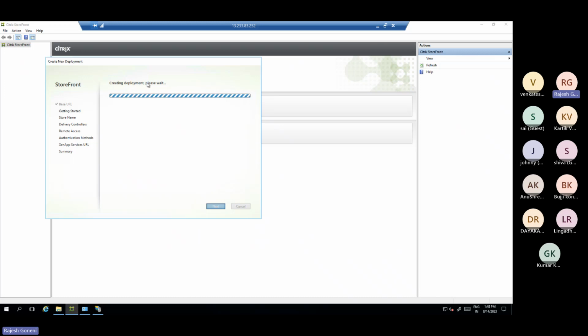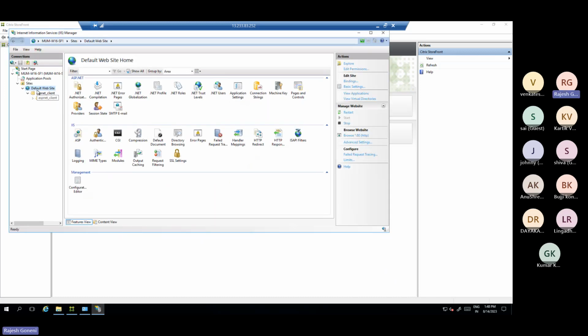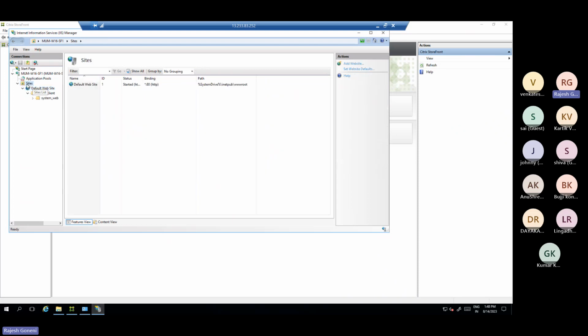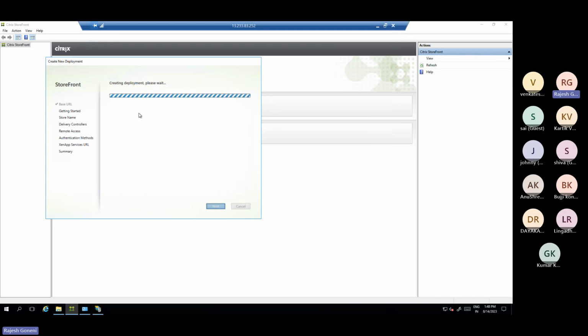Once this deployment is successfully completed, I can create more website pages. We can create an add site here, right? I don't want to add a site from here. With the help of the Citrix console, I can create multiple sites. Basically, here we call it a store; the store name equals the website.